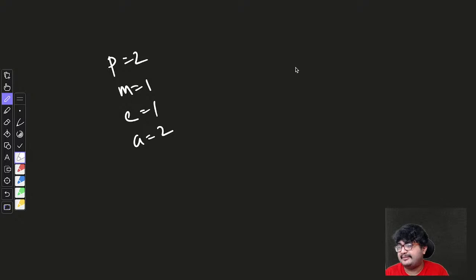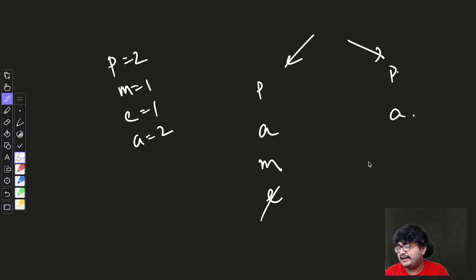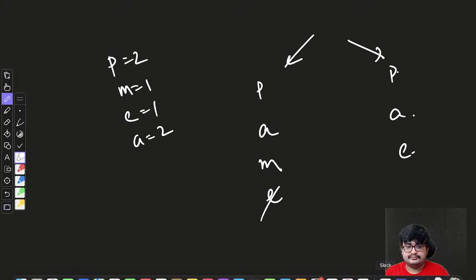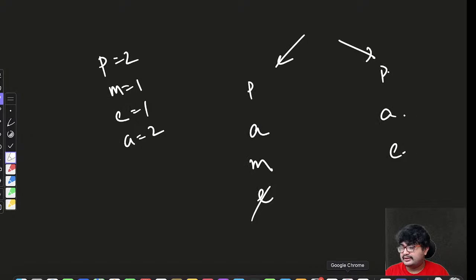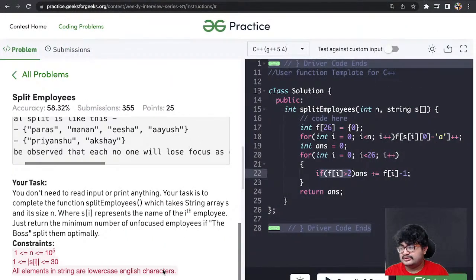So we can just separate them out, like these two P's can be kept in room 1 and room 2. Similarly, one A can be kept here, another A can be kept there, and the remaining M and E can be kept anywhere. So that's why there are no unfocused people. Okay, yeah, so that is the question. I think this clears things up.